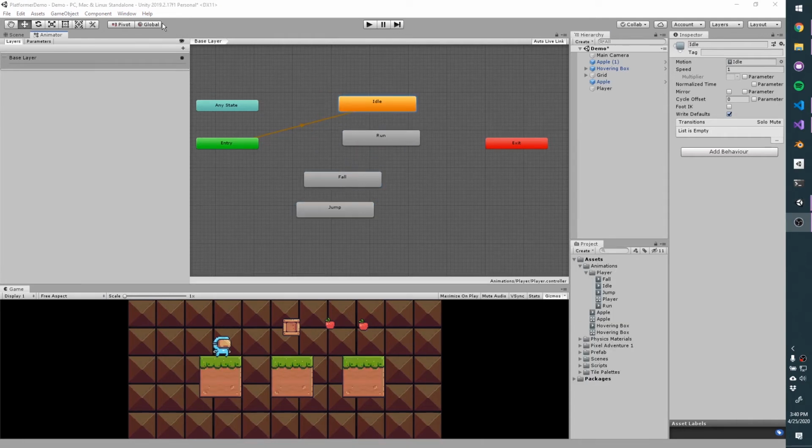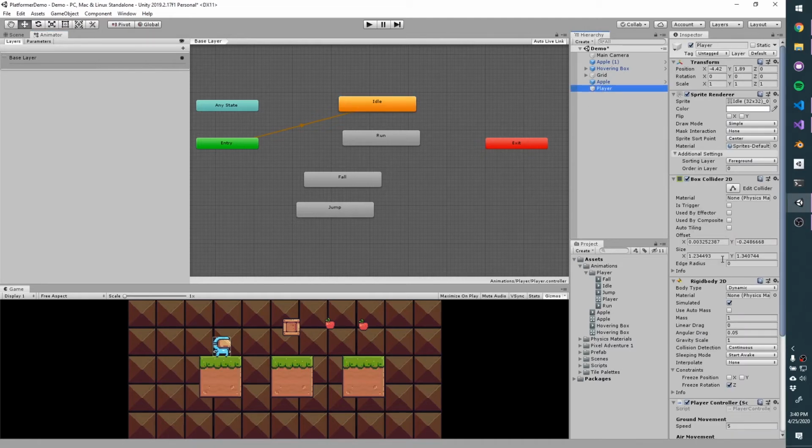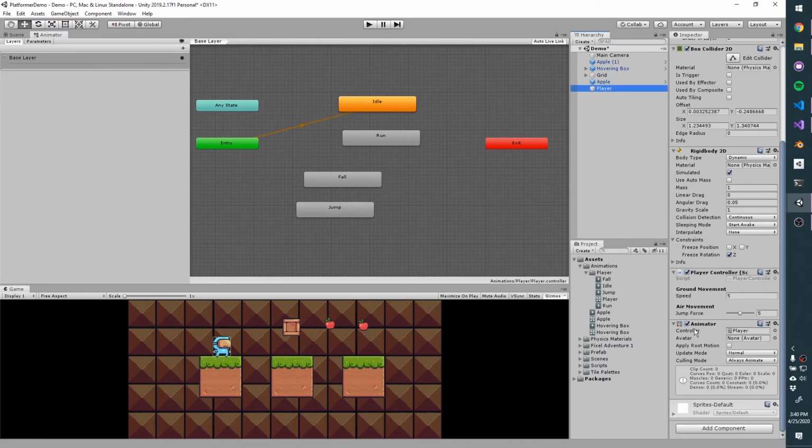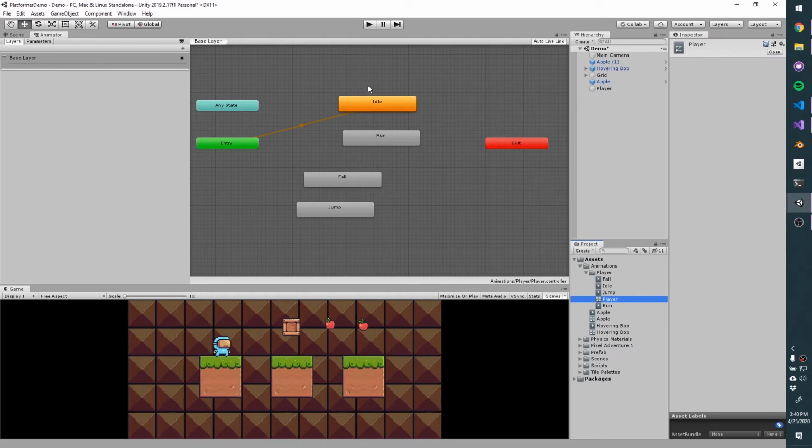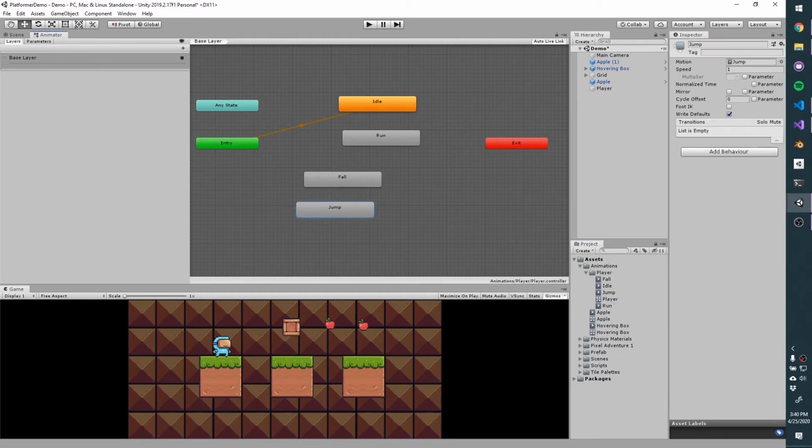So the animator window here, if I click on the player, we can see that we have this animator component, and then there's a controller that's hooked up. And that's actually what we have open here. So we have the animator controller called player, which has each of these clips loaded into it.